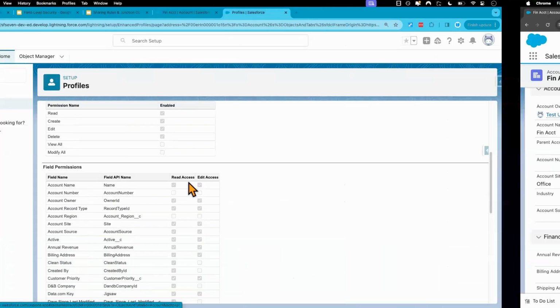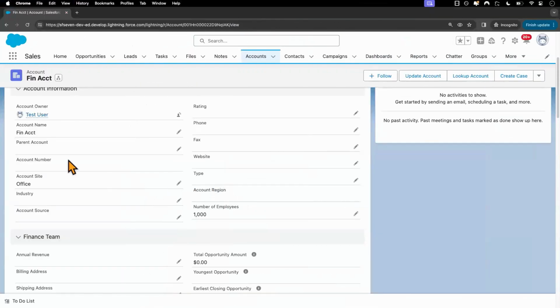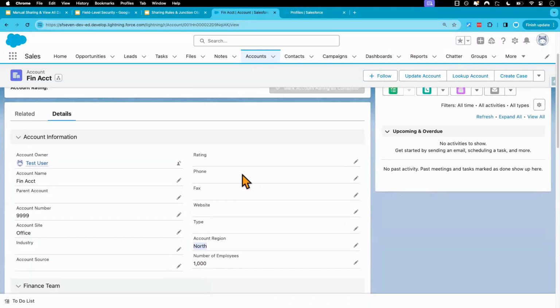For example, as an admin, I can see that this account number field has this value in it, and the account region field has this value in it. But those values are not visible to our test users. Okay, just because you don't see any value in these fields does not mean the fields are empty. Sometimes that information could be hidden from you. All right, this is how we configure field level security using the user's profile.